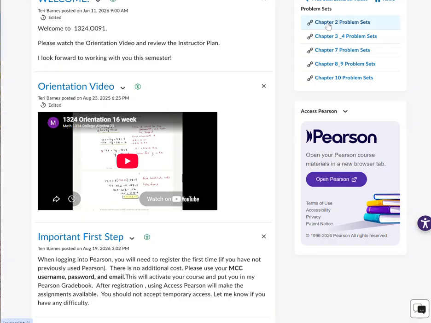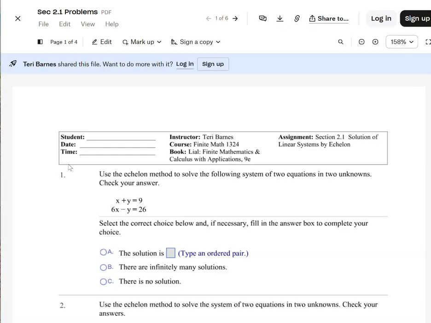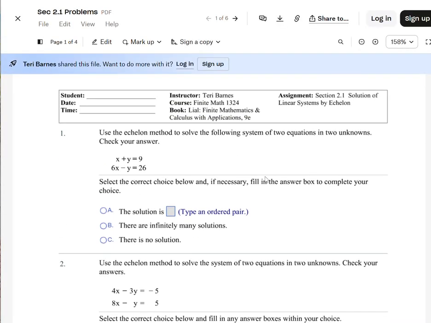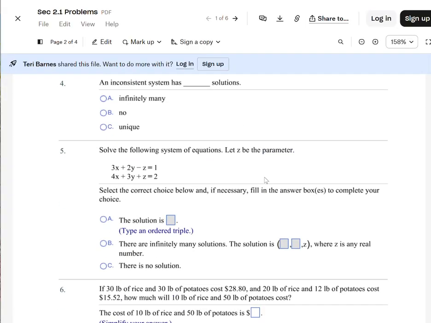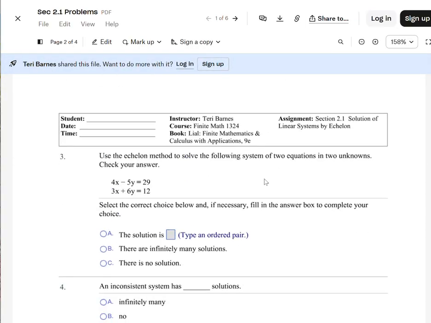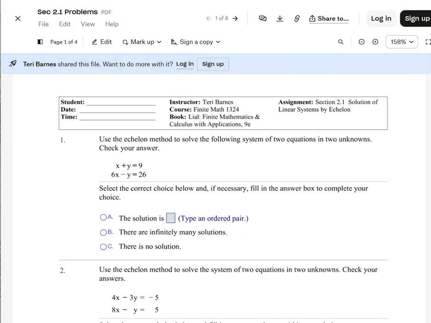If we look at problem sets, let's go to chapter 2. All right, I'm going to click on 2.1. And so these are doing the echelon method, and you may not know what that is, but you will after going through this. So we go through and there's about 7 questions. And so maybe print the blank set of problems. Let's go look at the lecture notes that go with 2.1.